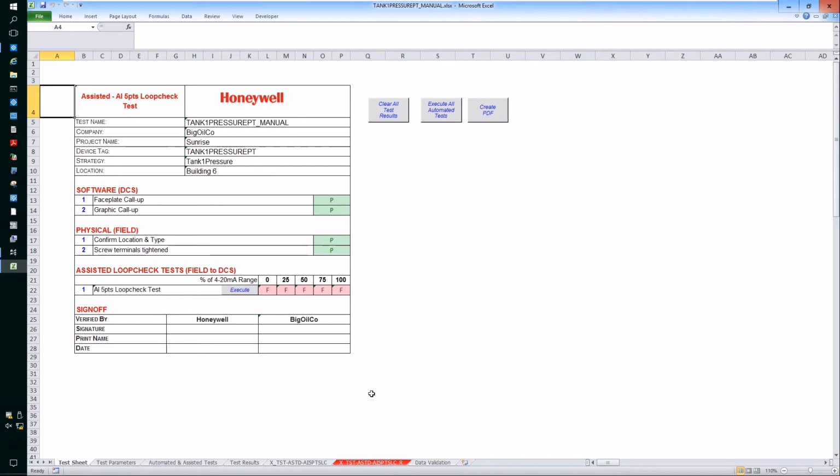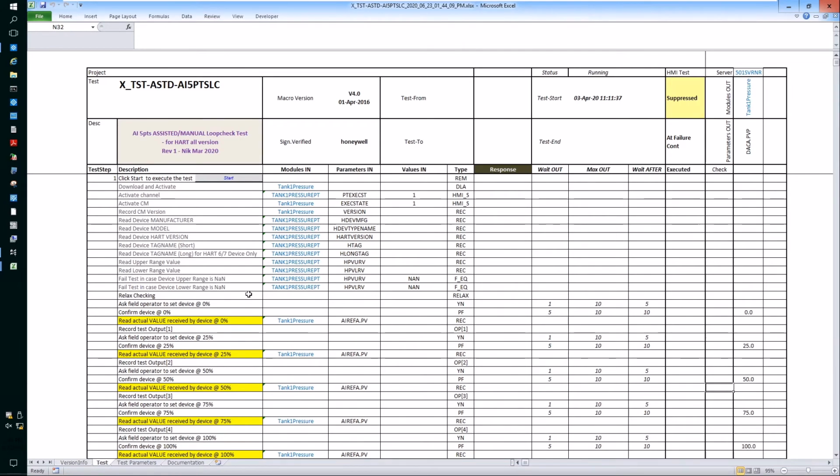So here the commissioning engineer will click execute, and the commissioning engineer is presented with a page to execute a manual loop check of this transmitter. So in this scenario, the technician will go to that transmitter in the plant, hook up all the pressure simulator kits, and then communicate with the commissioning engineer in the control room to coordinate this loop check test in a manual fashion.